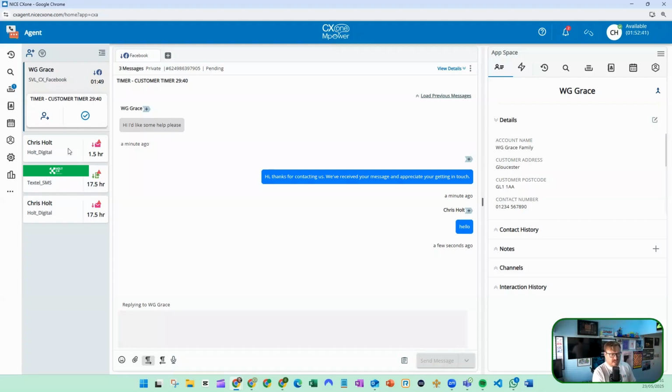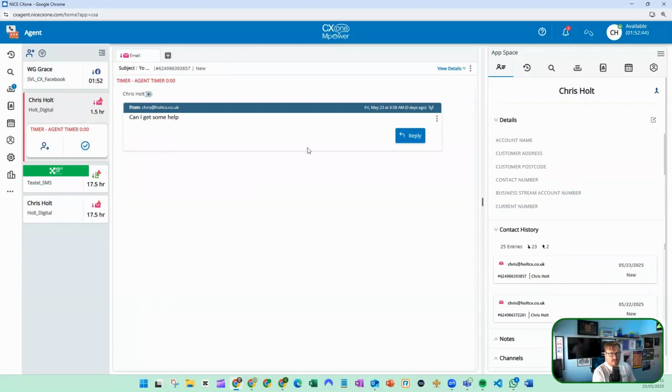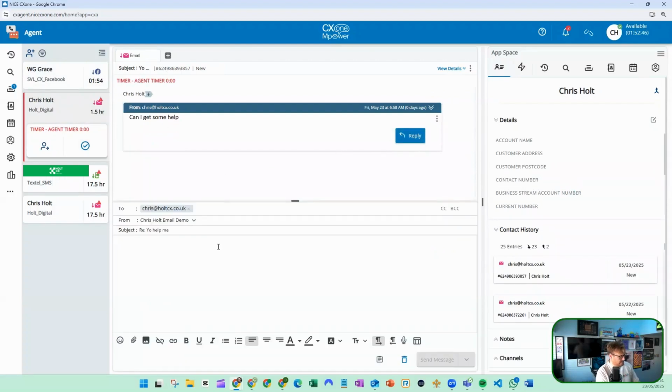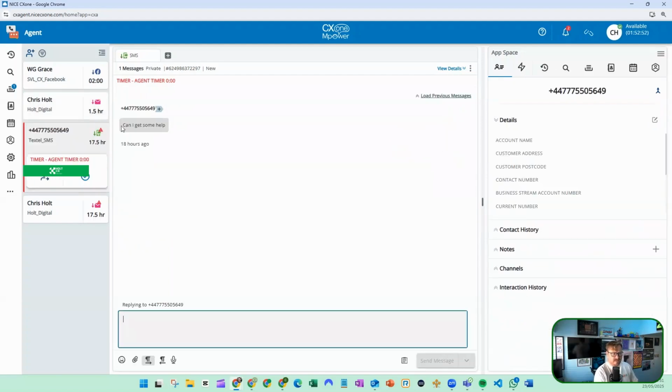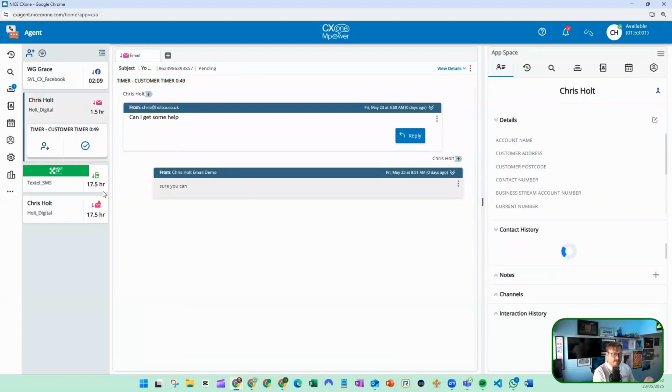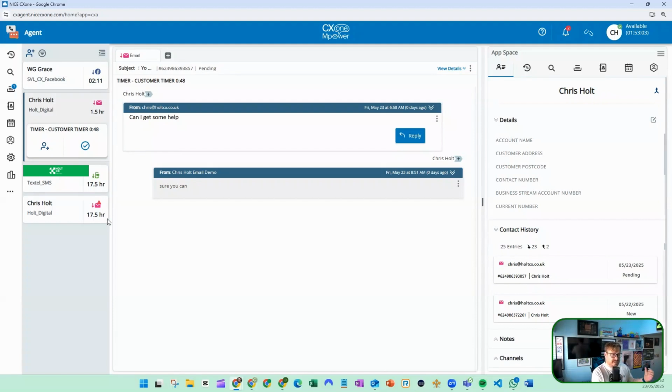So these red symbols mean my timer has run out. So if I reply, sure you can, and we've got an SMS here. Now, you'll notice actually these timers are really tight. You would not use a 1 minute timer in the real world, but for a demo, perfect, because we can show what this will do at the end of that timer.